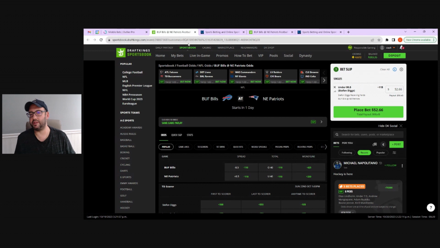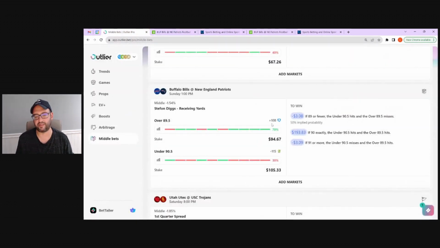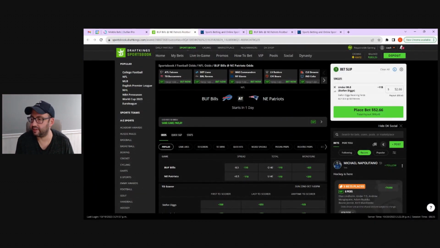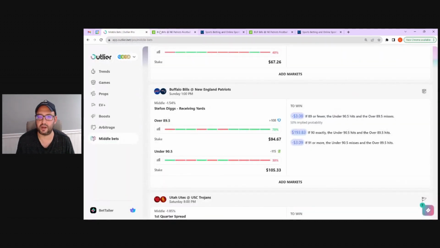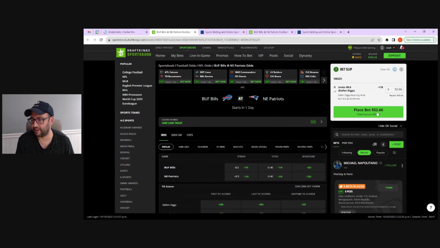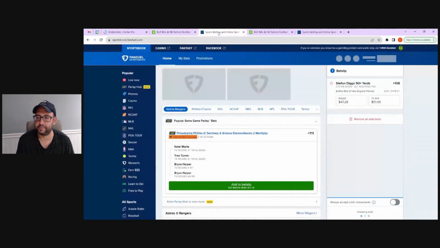So now what I'm going to do before placing these bets is I'm going to go quickly back to the app and just verify that everything's correct. So we need plus 108 odds on FanDuel and minus 115 on DraftKings. And we also want to make sure that the line's correct. So 89.5 on the under on DraftKings. Okay, that's correct. So I'm going to place that.